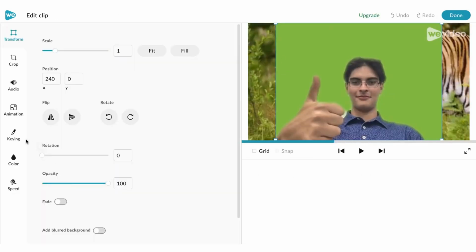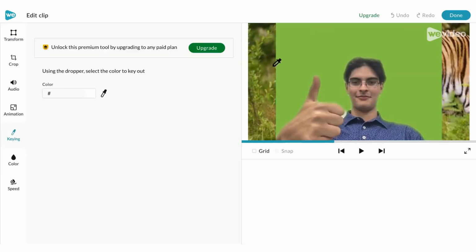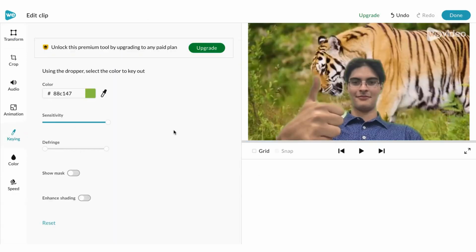It's the clip editing menu. Here, click Keying and use the color dropper to select the color on the background. Now you can edit the settings further if needed. Then click Done to go back to the video editor, and now your video should be transparent.